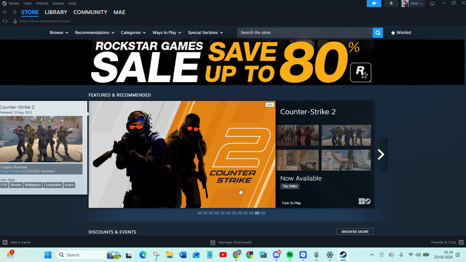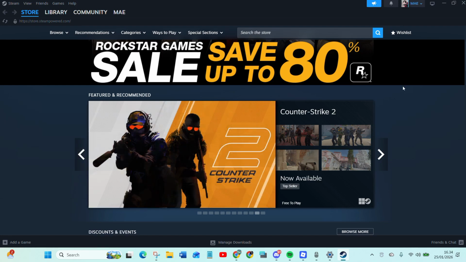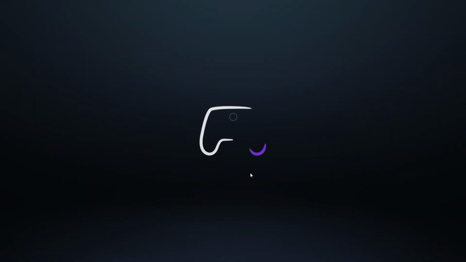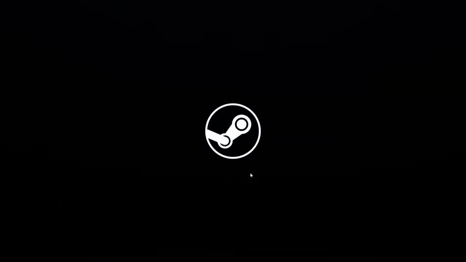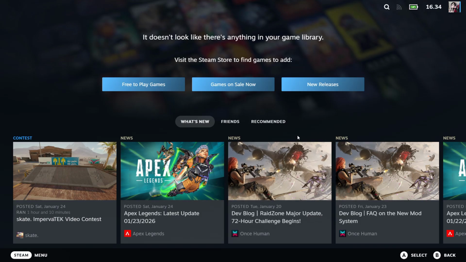So what if you just accidentally click open Big Picture on your Steam and you want to close this mode? How to do it? Don't panic. It's very simple to close this mode from your PC or laptop.